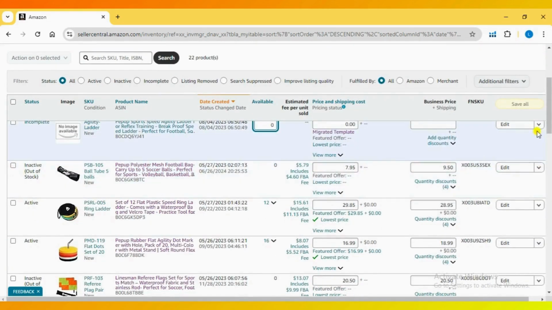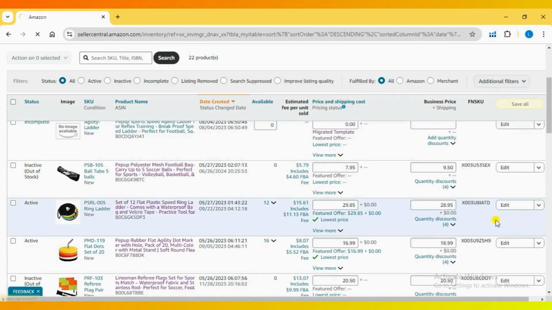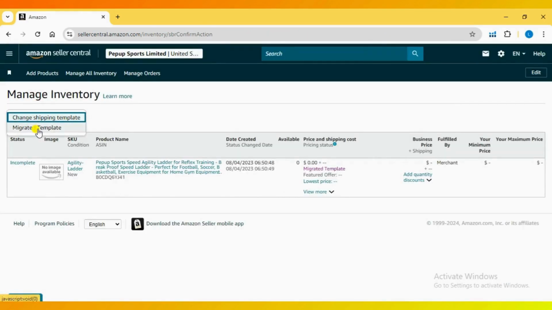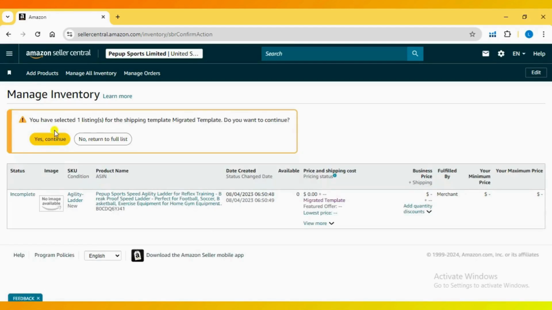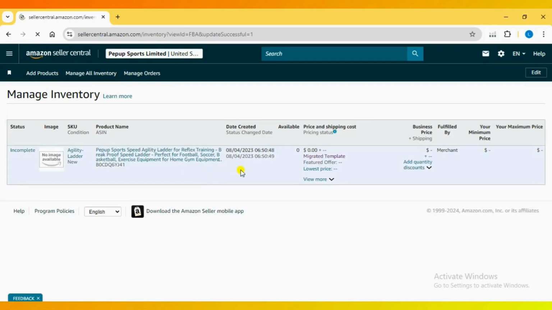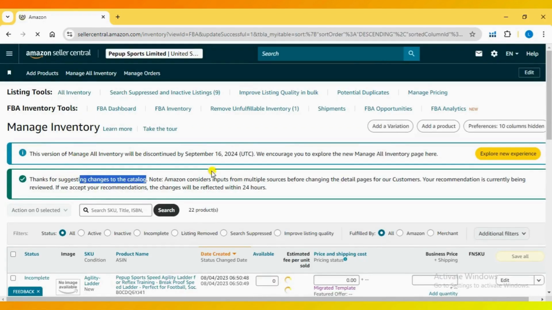Click on the drop-down and select Change Shipping Template. This will allow you to switch the shipping template associated with this particular product. If you have multiple shipping templates, you can select one from the drop-down. Otherwise, you can create a new one. Simply select the template and then confirm your choice.